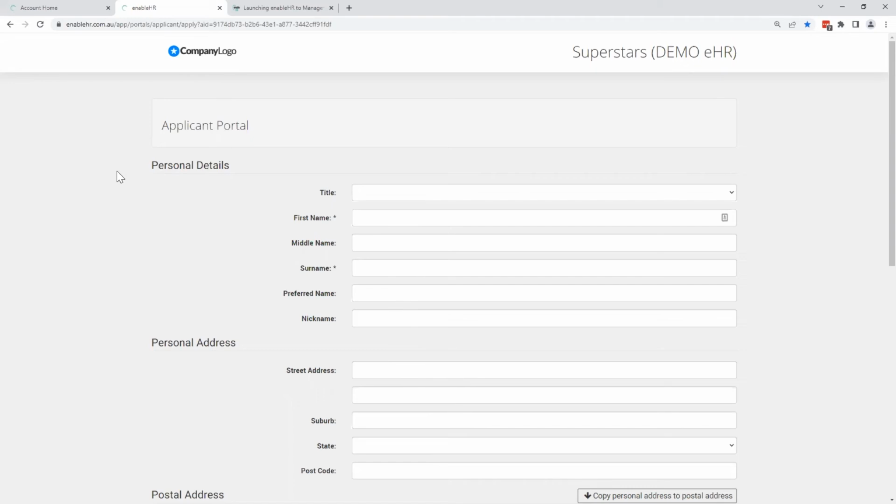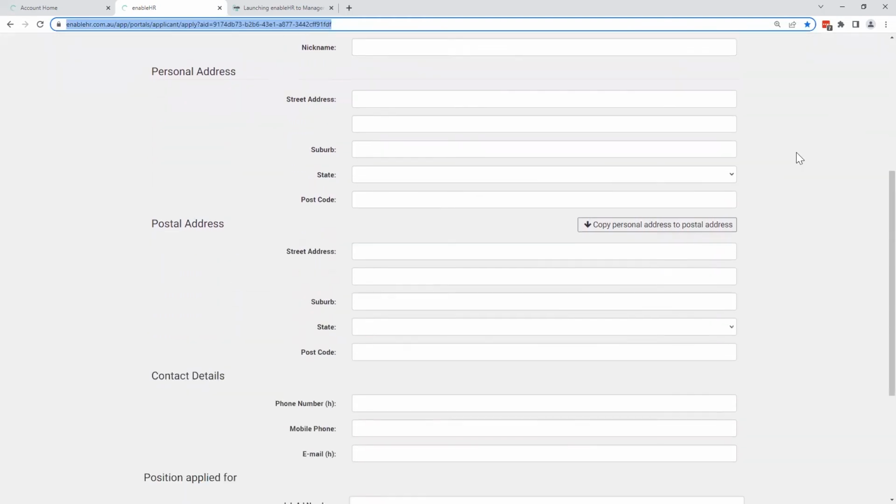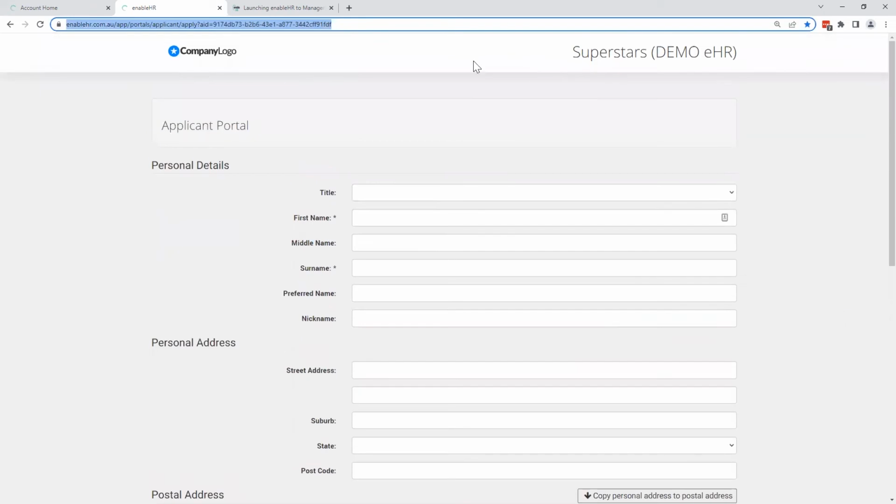Once it is set up, you can use the URL that you can see just here that's specific to your organization on your website, on job boards, or however you want to. When an applicant fills in their details, a candidate record will be created in your account, and any documents that they upload at this point down here will be saved under the Documents tab in their candidate file.